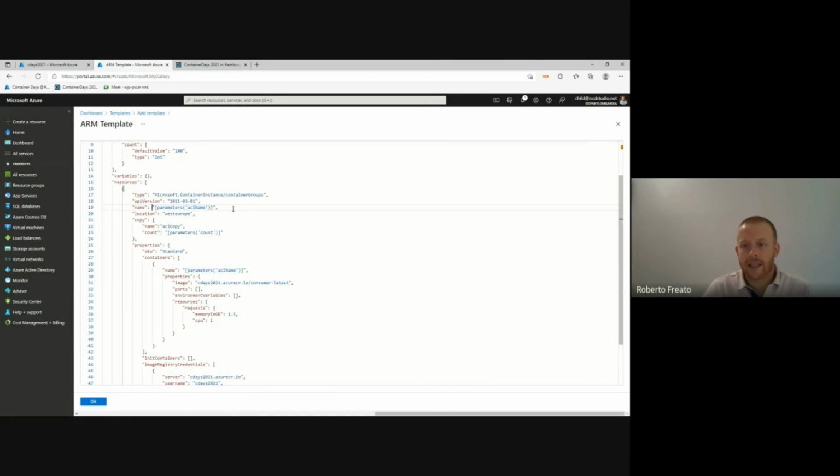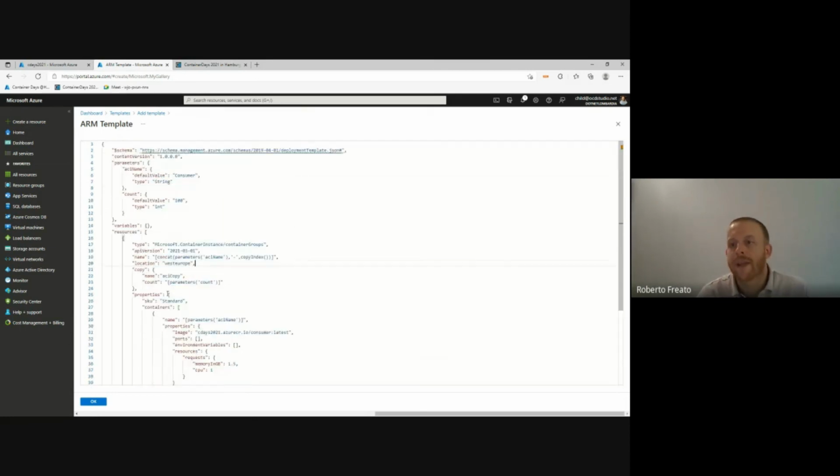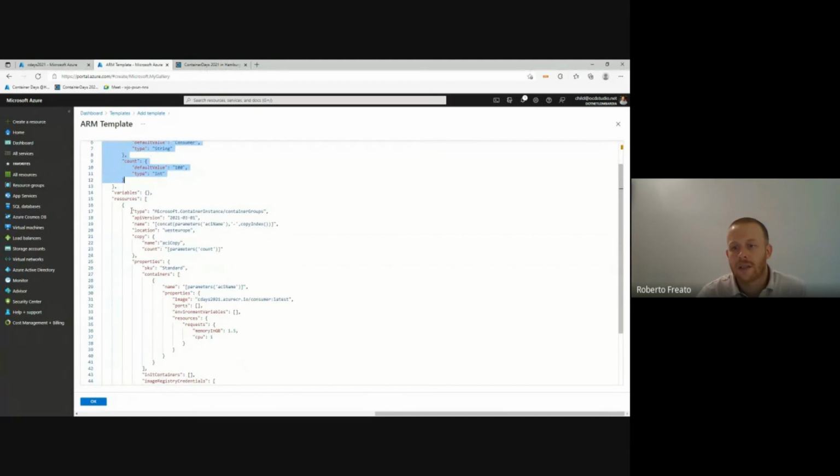So I can say that the name is the concatenation between the name that I specified above and a number that can be the copy index. So I close the parentheses, the brackets, and that's all. So this can be read as this. This is a template. Those are the two parameters. This template applies a resource with this copy directive, so like a for loop.